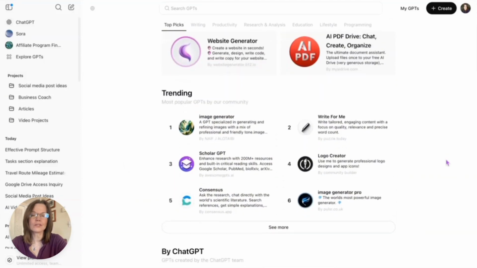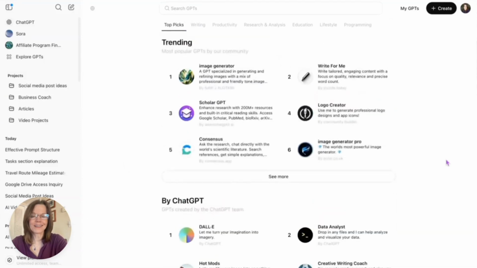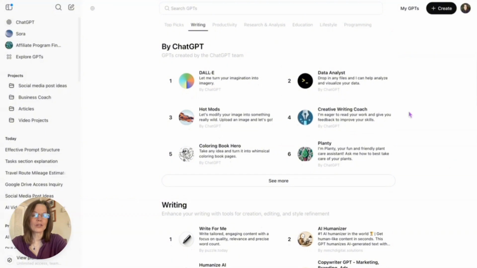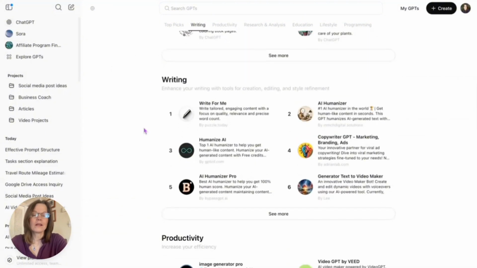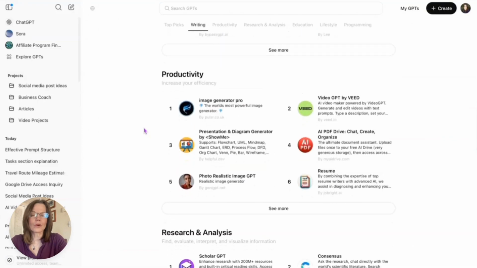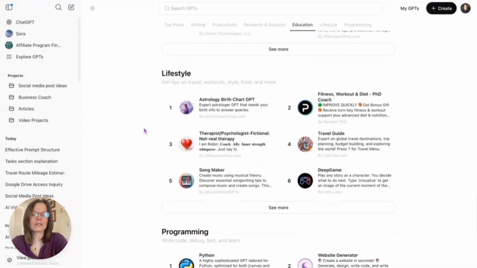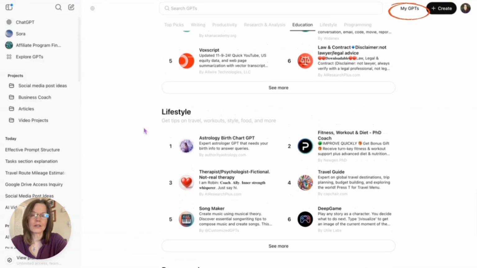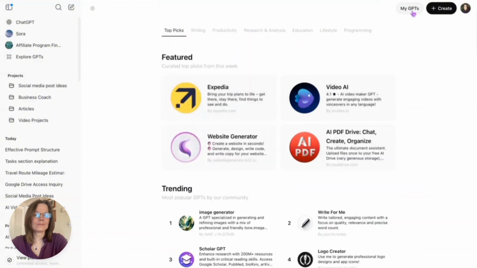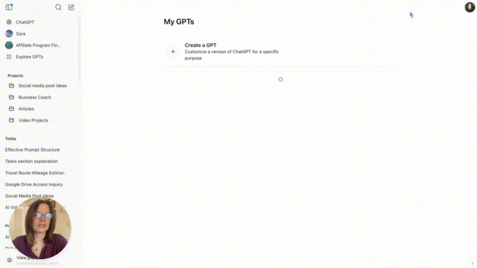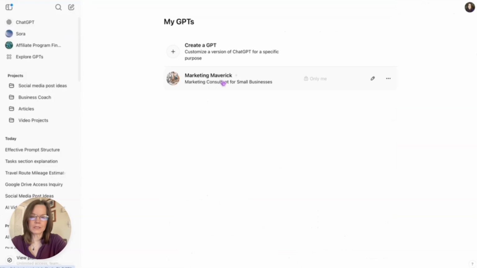Just scroll down. You can see there's a lot because each one of these shows six, but there are many more if you just click see more. So I like to scroll this just to get an idea of the type of GPTs that are out there. But searching is a lot easier. And if you want to create your own GPT, you can do that.